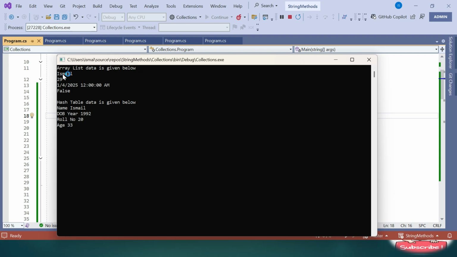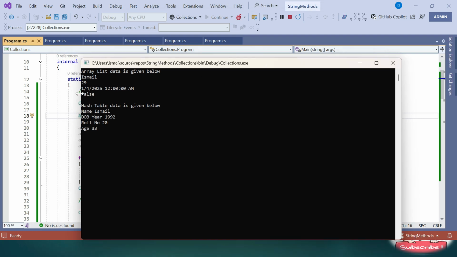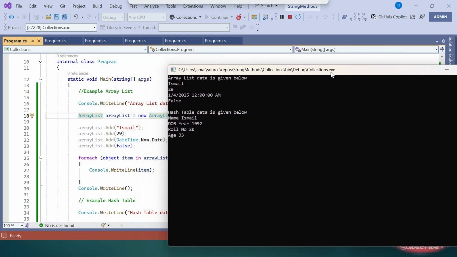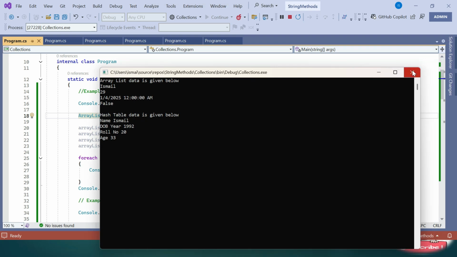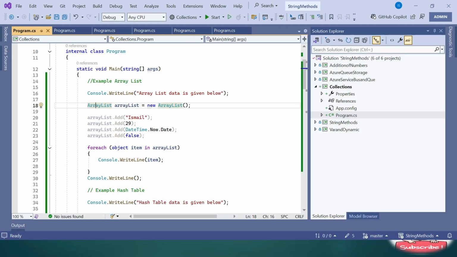So you can see that here I am printing "array list data is given below." First I am printing smile, then 29, then after that today's date, and after that the boolean value false, which we have provided here for the list. Currently you see this part only. So this is printed. Here I have covered the array list.